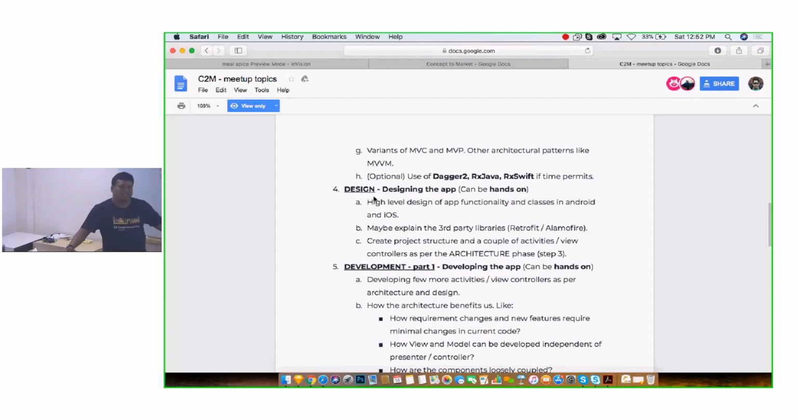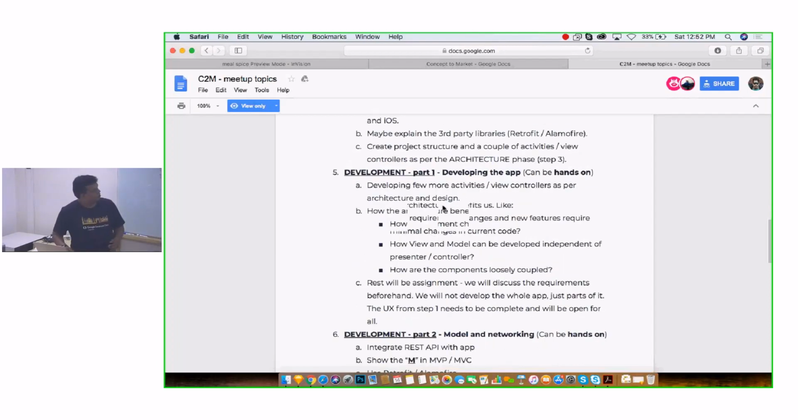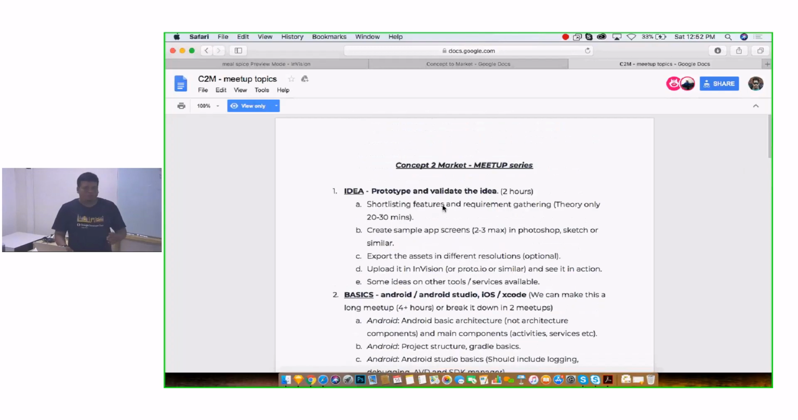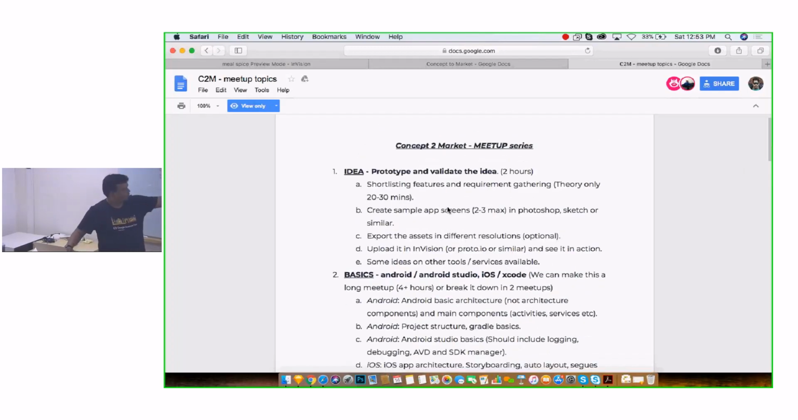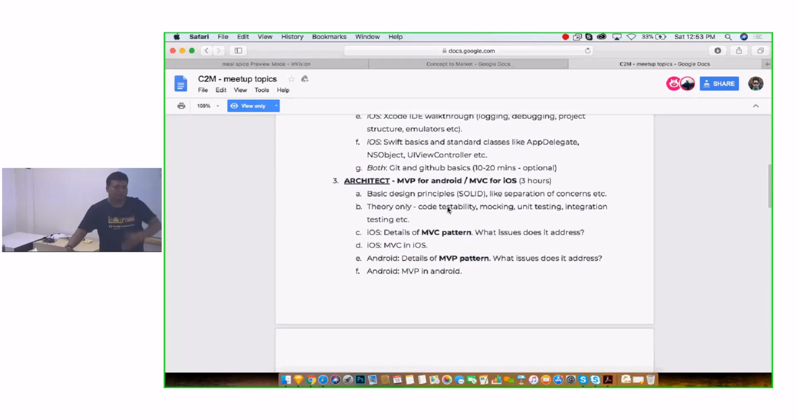So we'll divide this into design 1 and design 2. If this takes a short time, we'll convert it into one meetup plus development. This is the list. You were asking about the plan, right? So this is the plan right now. We have covered 1 and 2, and now we'll cover the next ones. We'll try to have it in the second week of May.